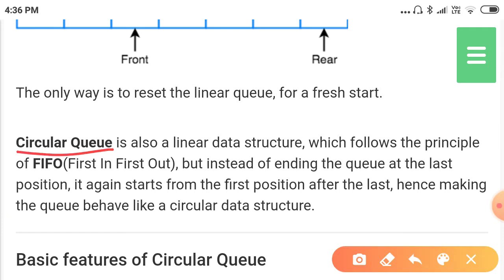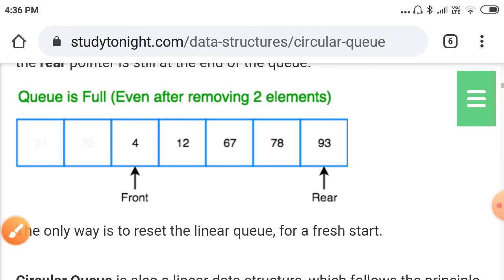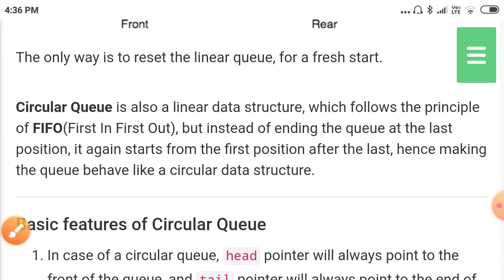The circular queue is a linear data structure which follows the FIFO principle, but instead of ending the queue at the last position, it starts again from the first position after the last, hence making the queue behave like a circular data structure. When the rear reaches the maximum, we start from the first, so we are converting the linear queue to a circular queue. That is a circular queue.